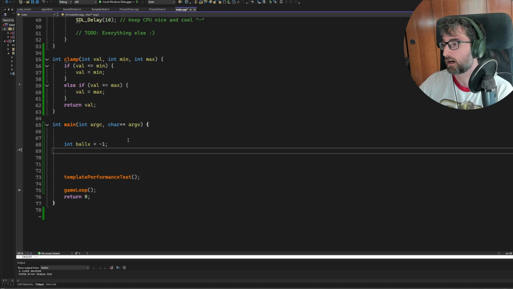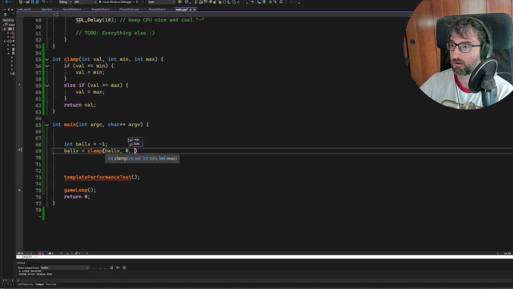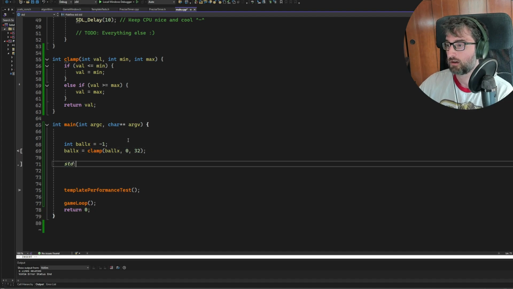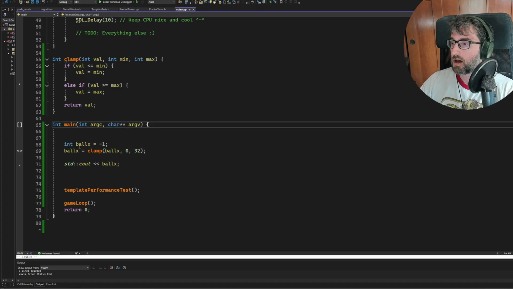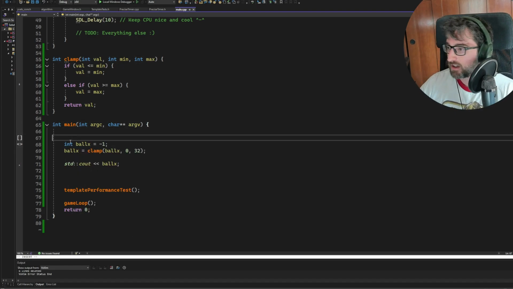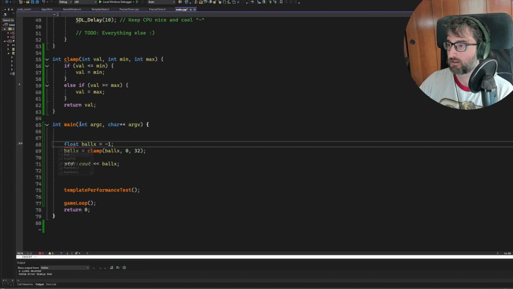So if we call clamp, like ball x equals clamp of ball x, maybe to 0, 32 like we had before, and we can see out this ball x. This is gonna work, right? It's gonna clamp it to 0. But what if we decide ball x is a float now, okay? So ball x is a float, -1.f.